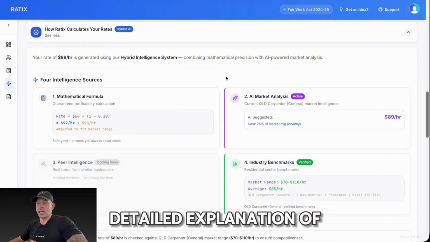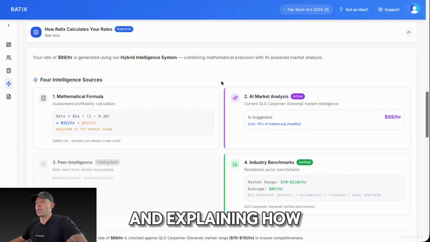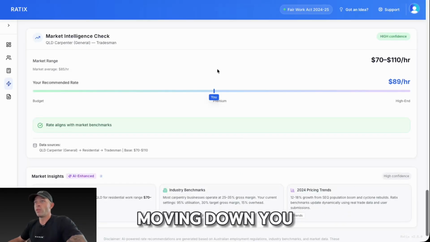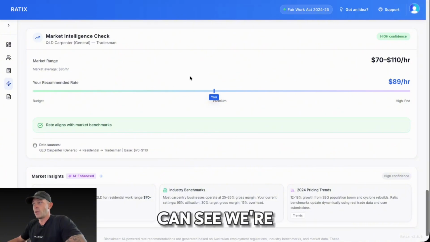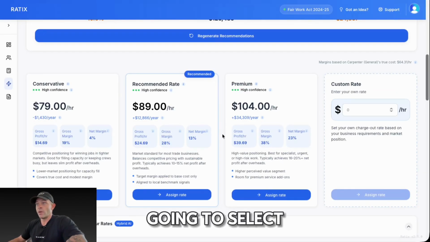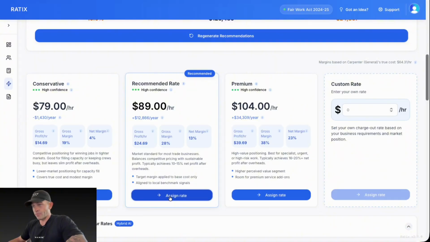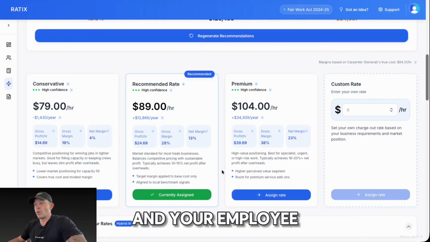For a more detailed explanation of how this system works, we have other videos going into depth. Moving down, you can see the market intelligence check where it references the benchmarks used inside the calculation, and as you can see, we're sitting around the center of this band based upon the inputs that the user and the system have been provided. Heading back up now, we are going to select the recommended rate. This is going to save your employee profile to your dashboard and your employee pages.